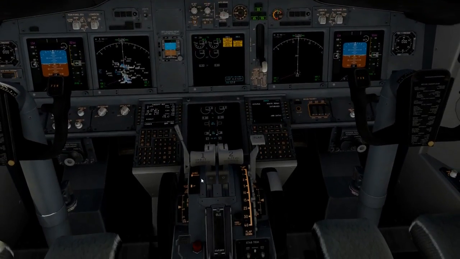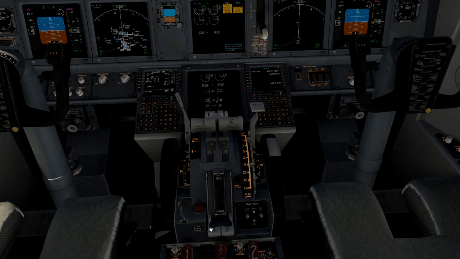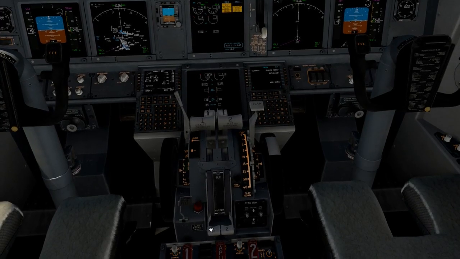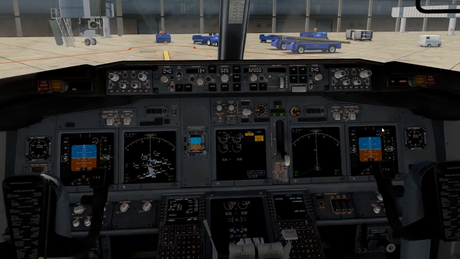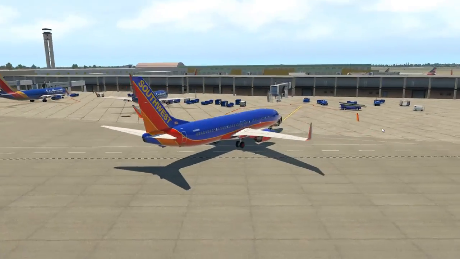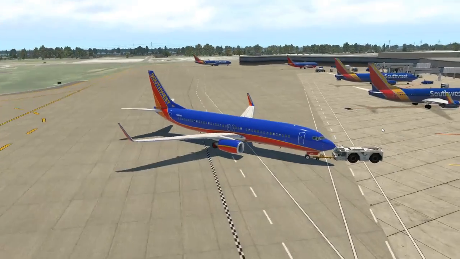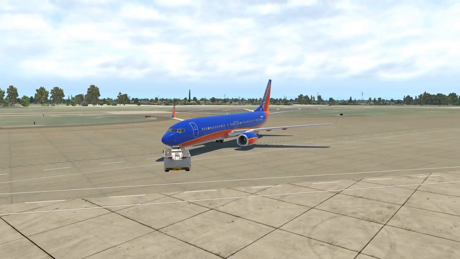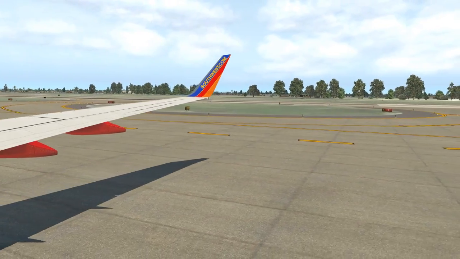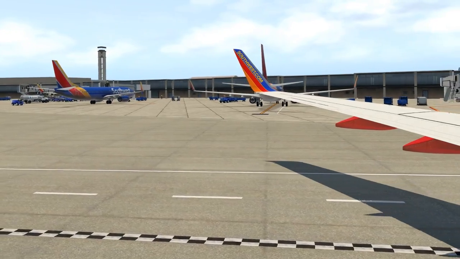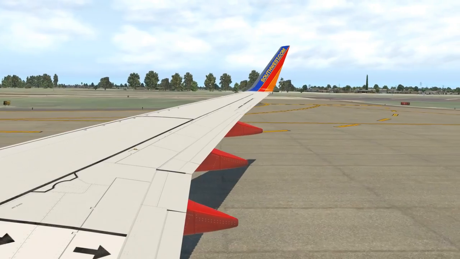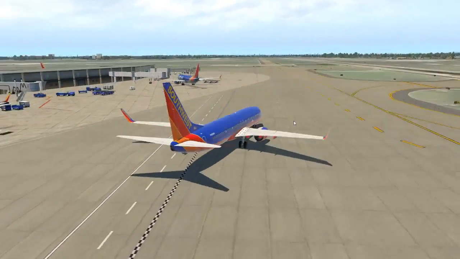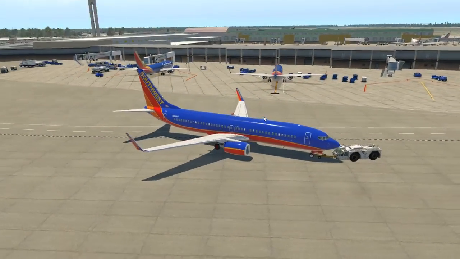Starting engine number 1. Oh, darn it. It's going to push me this way. Oh, guess we should have pushed to the left. Excuse me, to the right. Whoa, whoa, whoa. What is the push tug doing? Don't push me back into the other aircraft, please.